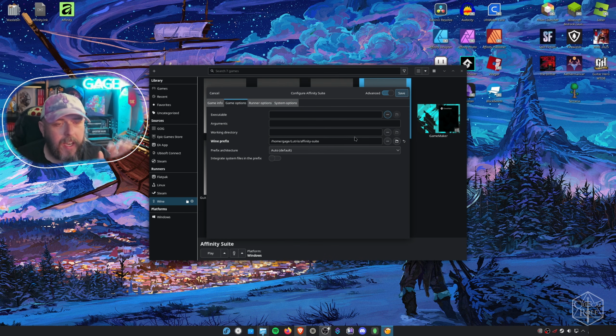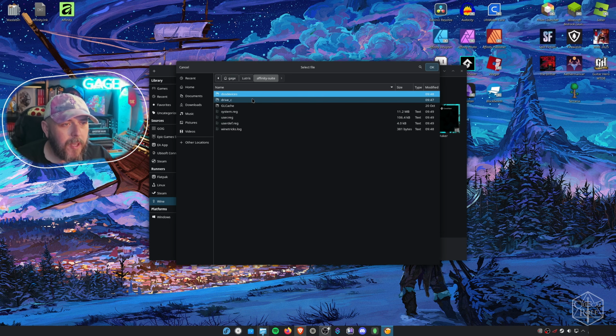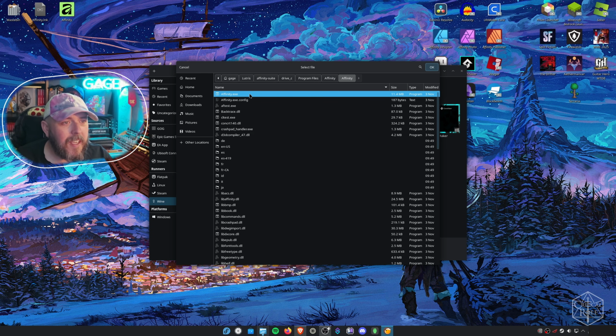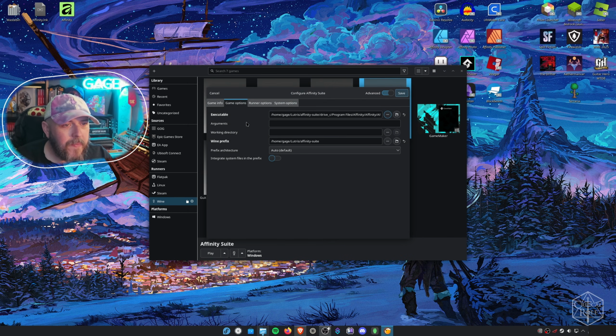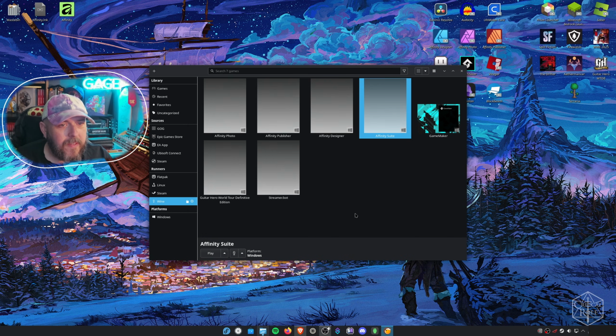So I keep clicking without saying, we're going to click in this executable field, click the 3 dots, then we're going to go to drive C, go to program files, go to Affinity, then Affinity.exe, and save.